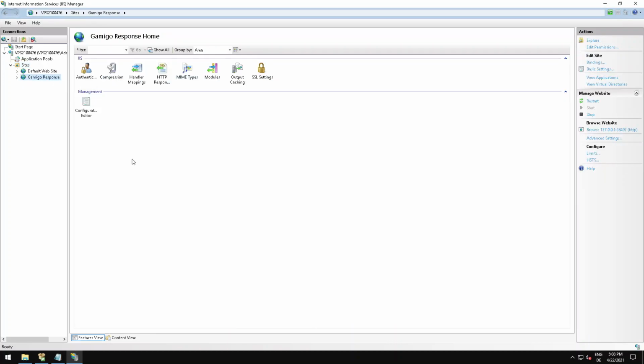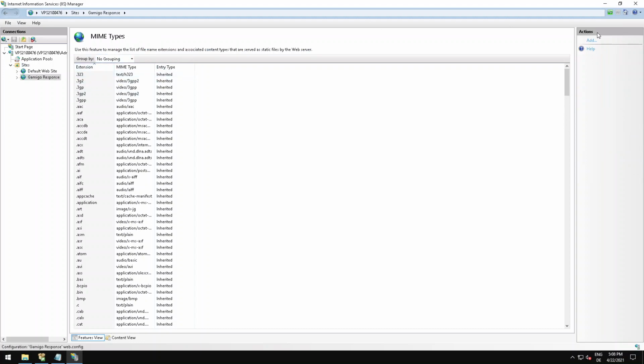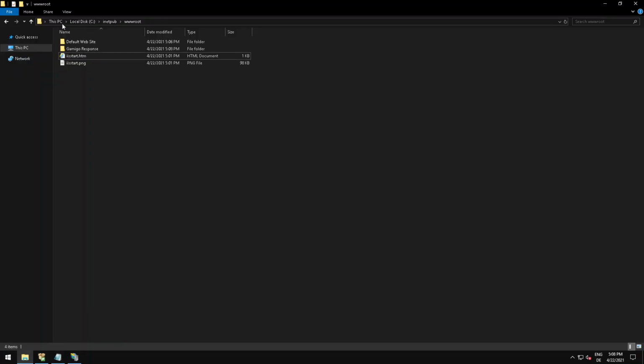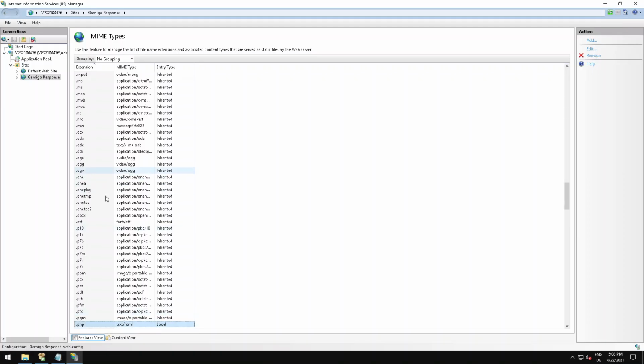And it's running. Okay, so what I always do here is create a MIME type for PHP and set it as text/html. And then copy the PHP file to our inetpub, in here. Okay.